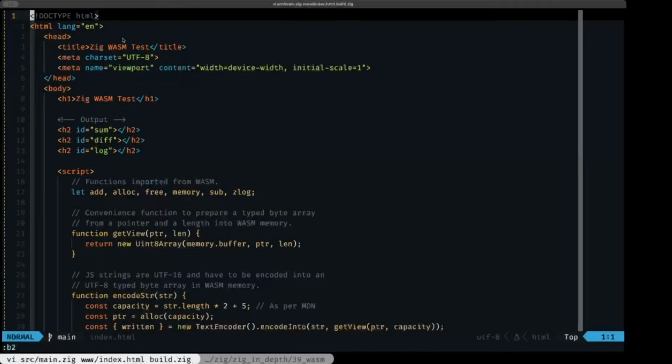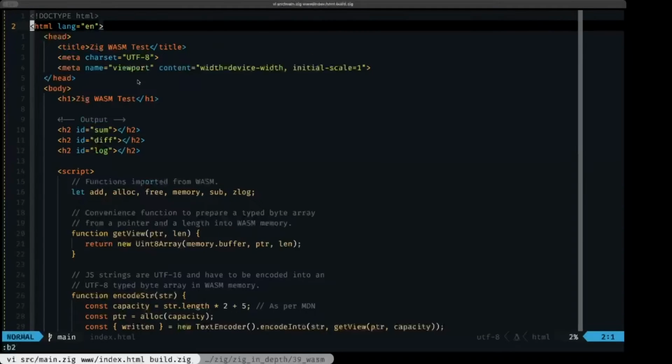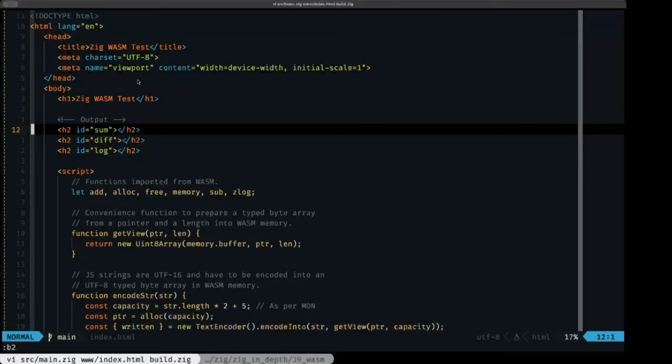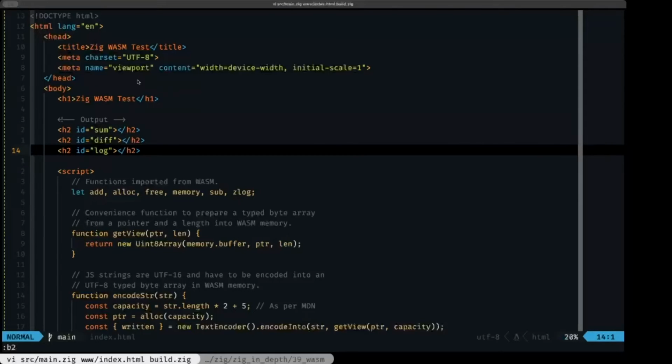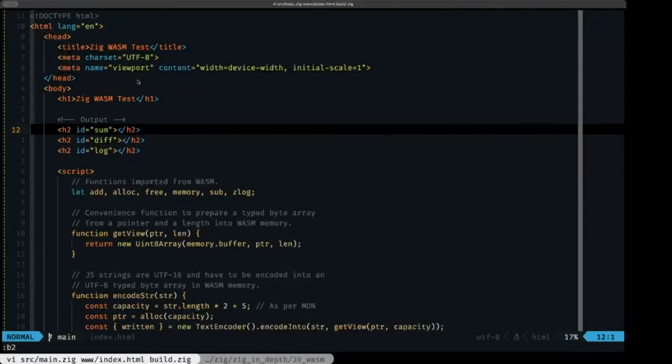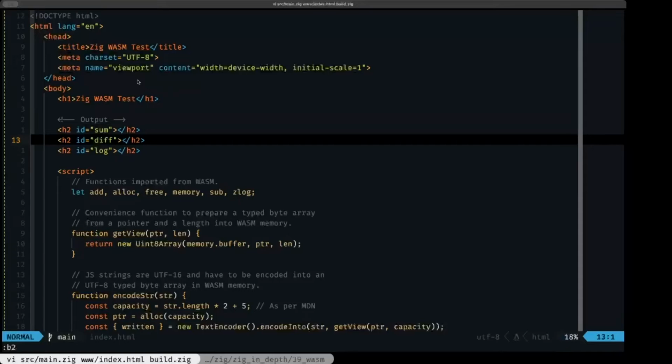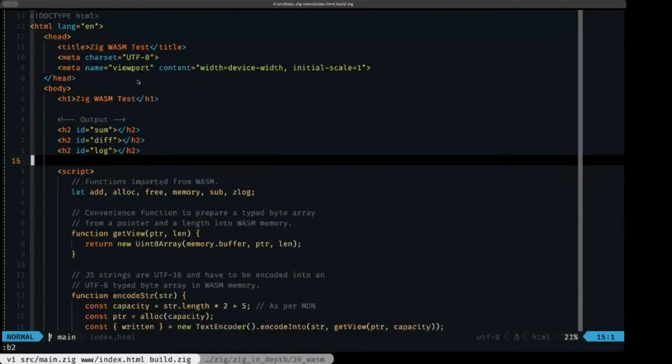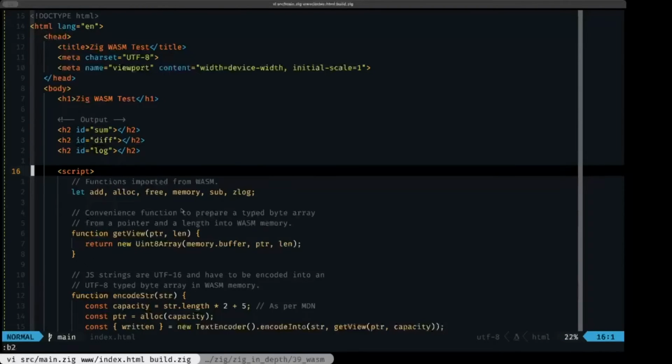We basically have an index.html file, and it's a really simple file. All we have here in our body are 3 H2 elements, which will basically serve as the output containers for our little test here. And here we have the script, the actual JavaScript code to work with our WASM module.